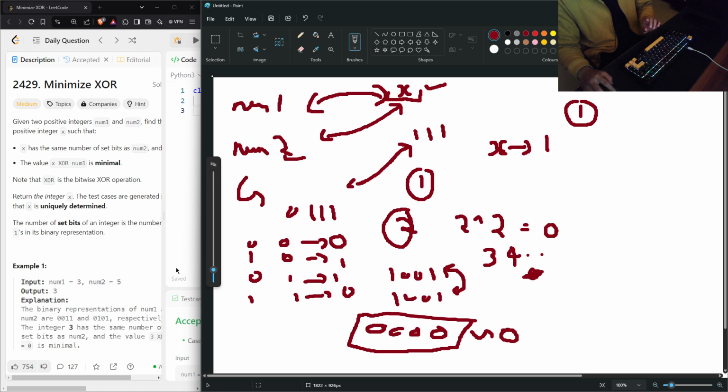In the very first step, the moment we set x as num1, we see that the number of set bits are already the same. In that case, we simply return x as it is. We saw that when we set x as num1, in the binary representation of x and in the binary representation of num2, the number of set bits are the same. Immediately we just return x as num1. If you take a look at the first example, you see they immediately return 3 as the answer.